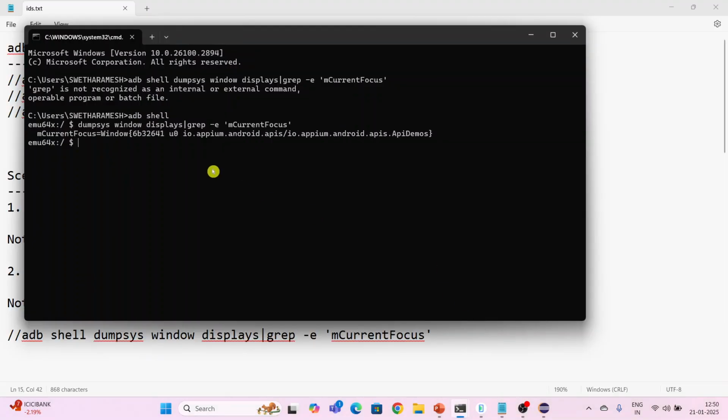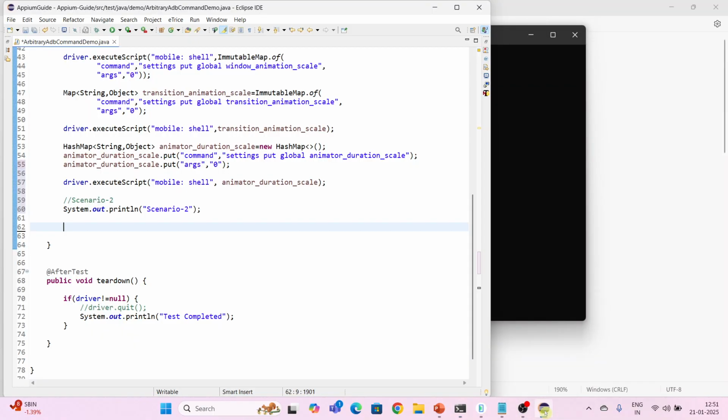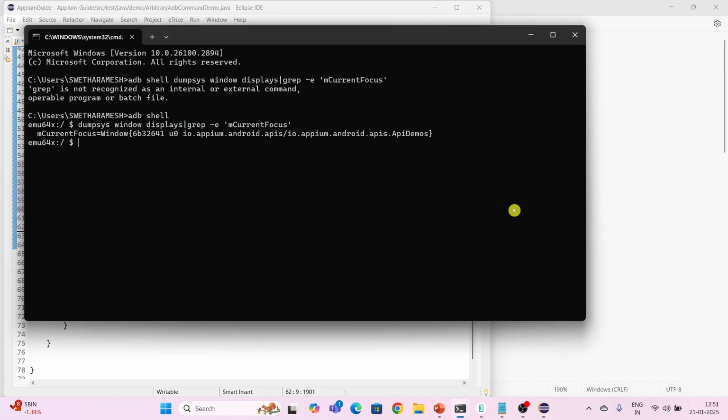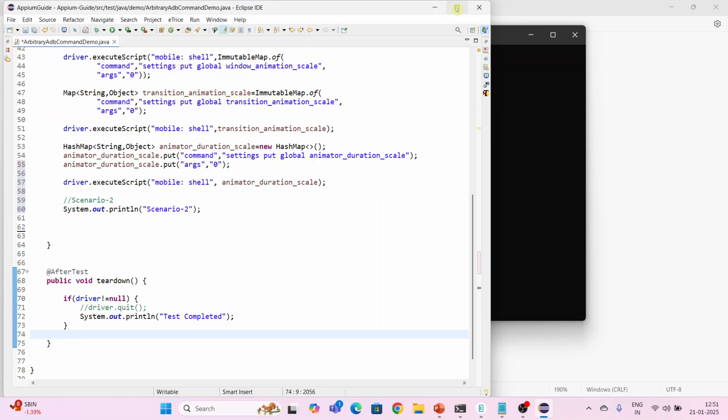See, I run this one. Okay, some issue. When I run this dumpsys window displays command, I am getting the package name, and this is the package name. This is the activity name of API Demos. So I ran this command manually here, but I want to run this command and fetch this output at runtime using the Appium script. So we need to write the code for that. That is our second scenario.